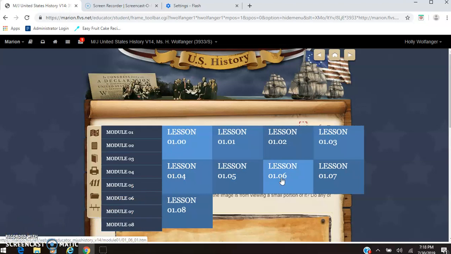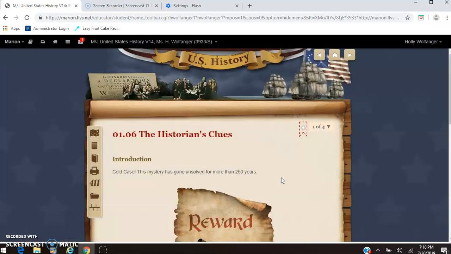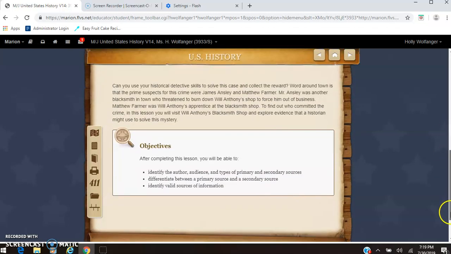Let's go ahead and check out lesson 1.06 to see some of the common lesson features. The first page of a lesson is always used to preview material. In this case, background on a 250-year-old crime that you will be applying your skills as a historian to solve. It will also provide you with your learning objectives for the lesson. In this lesson, you have 3 objectives.